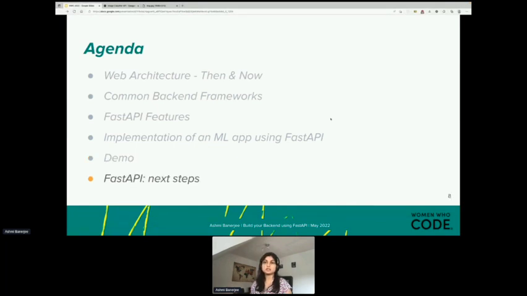Finally, we will talk about the next steps. Once you have your app ready, what do you do with it? What are the next steps that you need to undertake before you have your app in production or it's being used?